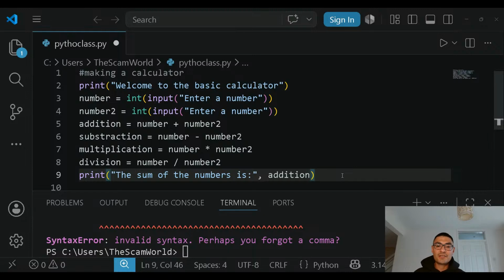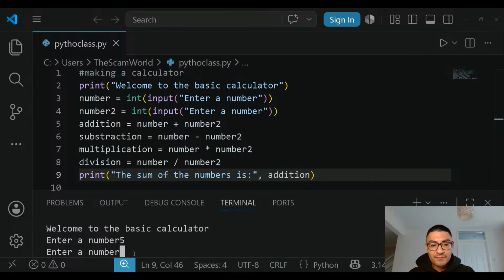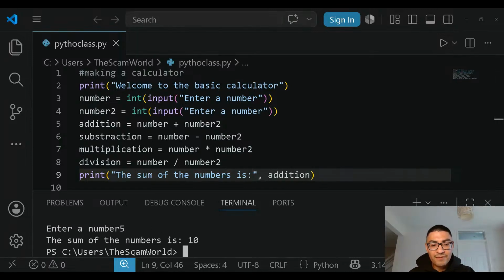So yes, I forgot to put the comma, bro. Good catch. Good streaming catch. Like I said, sometimes in Python a little mistake like forgetting a comma gives me all this error. So let's run this baby again. Enter a number. We're going to do 5. Enter a number. We're going to do 5. And right now we have the sum of the numbers is 10.